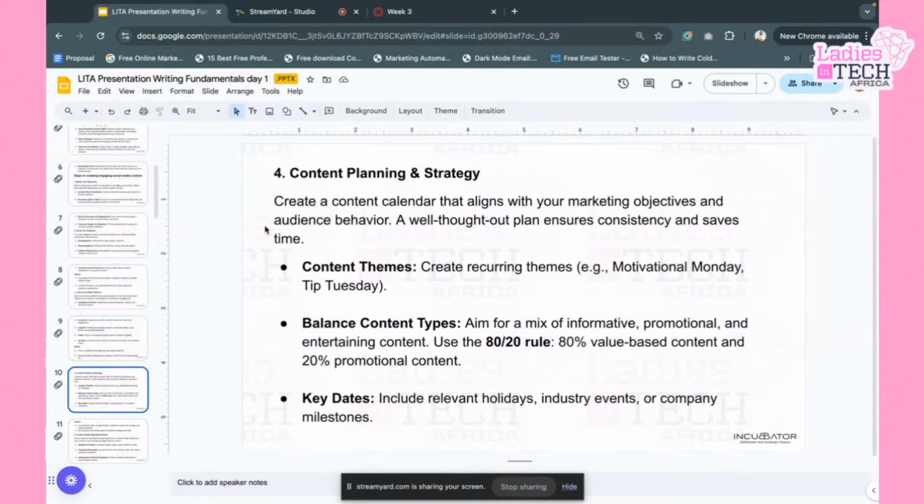Here we have content planning and strategy. Create a content calendar that aligns with your marketing objective and audience behavior. A well thought out plan ensures consistency and saves time. Now this is a content calendar, which is something that we actually spoke about.